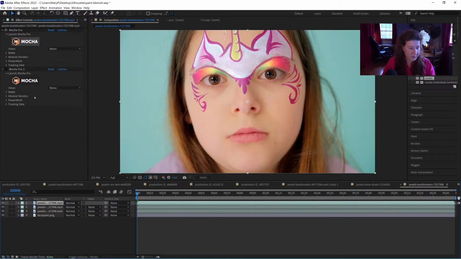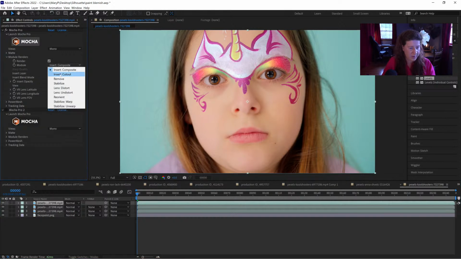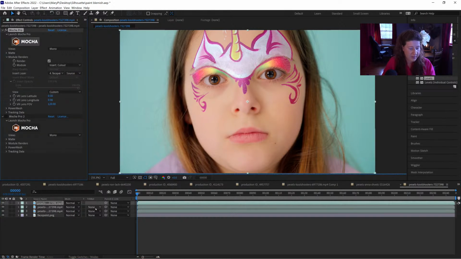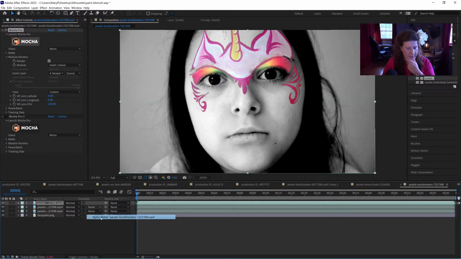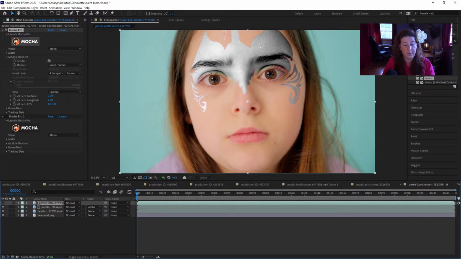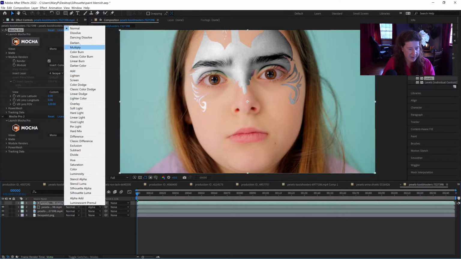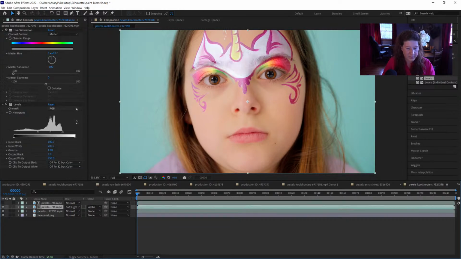our little insert here. And in our insert, instead of doing the module renders with insert composite, we're going to do insert cutout, okay? And then I want to say an alpha matte. Yes, for my little black and white shadows here, okay? And so now I can take this and say, hey, soft light this right over the top, okay?